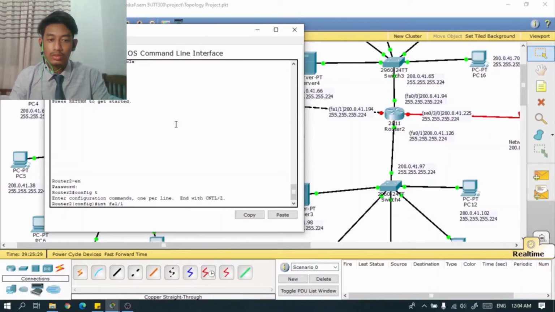So here we use interface FastEthernet 1/1. So we type at the command line interface fa 1/1. Next, we can type the IP address and also its subnet mask for the interface.